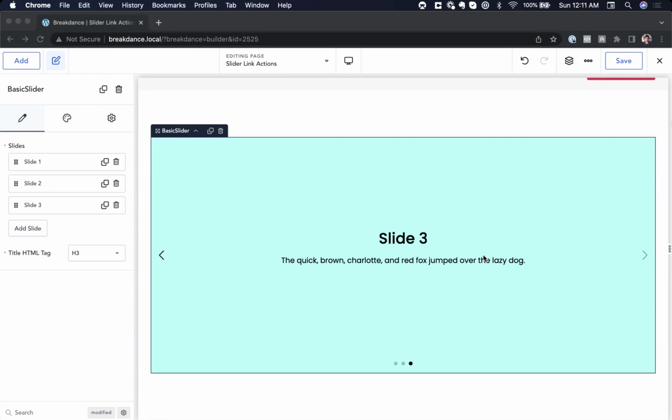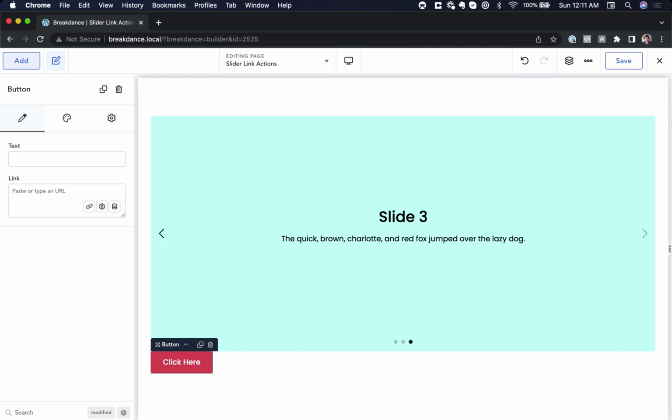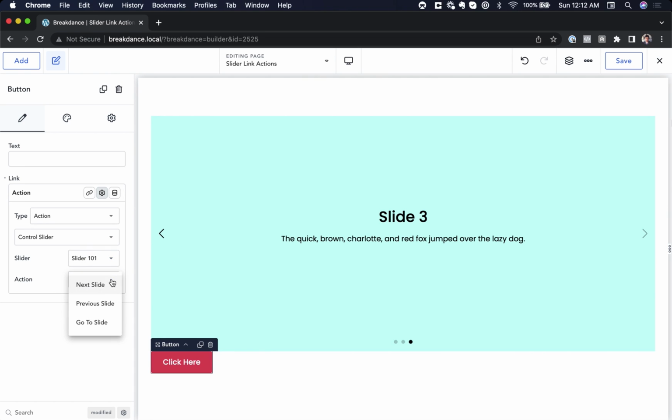In Breakdance 1.1, we added a previous slide and next slide link action. Not a lot of people know this, but you can actually control sliders in Breakdance with links. So for example, let's say I added a button, any type of button, link, whatever. You can go to settings and you can make the type action, and then you can open a pop-up. You can control a slider. So let's choose control slider. I'll choose my slider, and I could go to the specific slide. That's the way it was in 1.0. So I go to slide 3 or I go to slide 2. But now I can choose to go to next slide and go to previous slide.